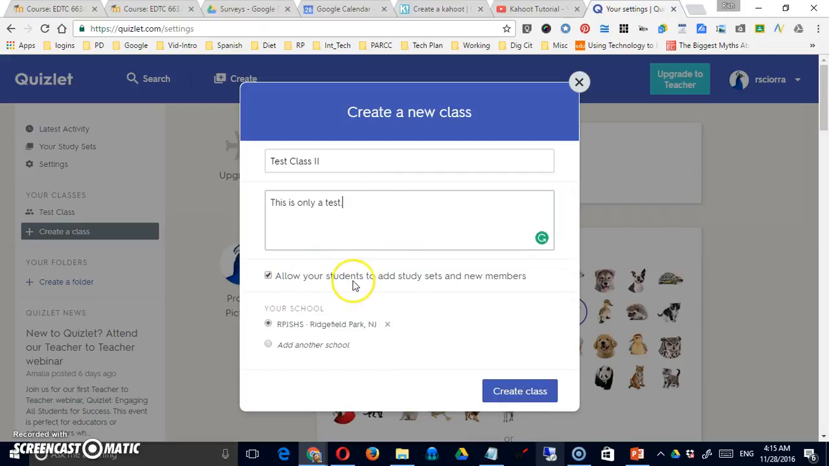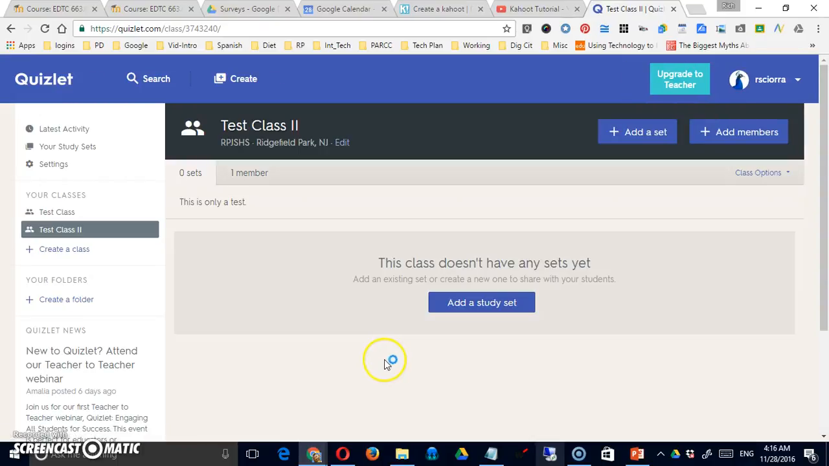And then you have the option to allow students to add study sets to this class or to add new members to the class. So if you'd like greater control over that, you're going to uncheck that box. But if you'd like to leave it a little more open, you check it. And as I said, this is something that students may be using independently. So these are settings that they may be making themselves. Now your school, when you originally register for the program, it is going to ask you to give a school. You can add an additional school if you want here. This helps users identify your class when they're looking for study sets.